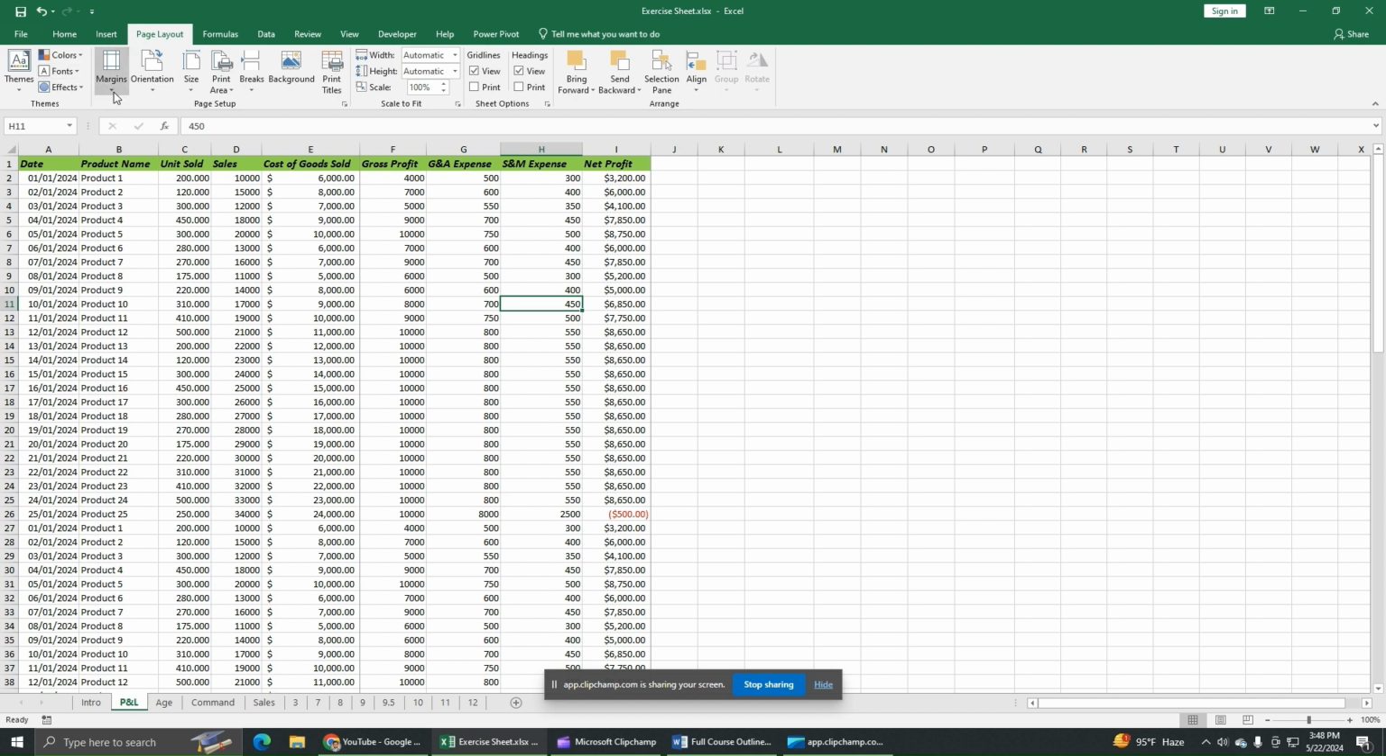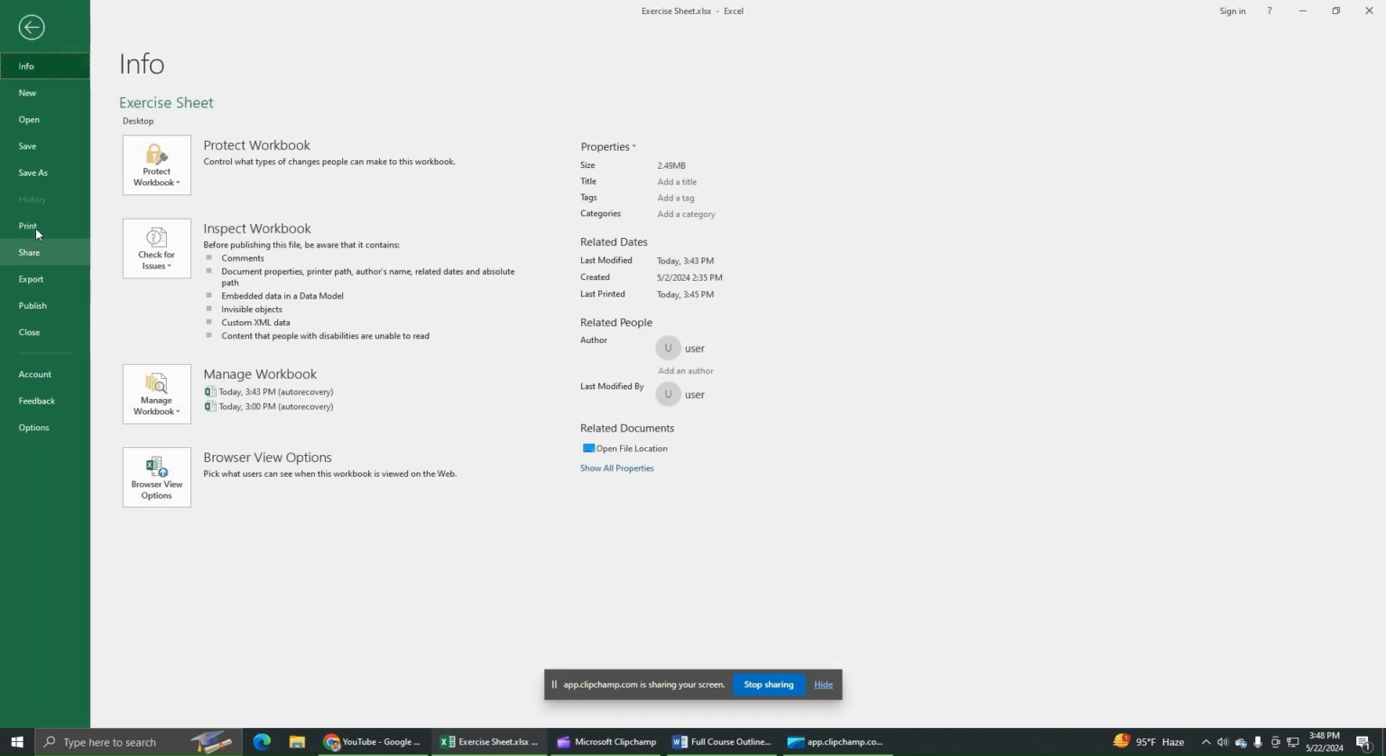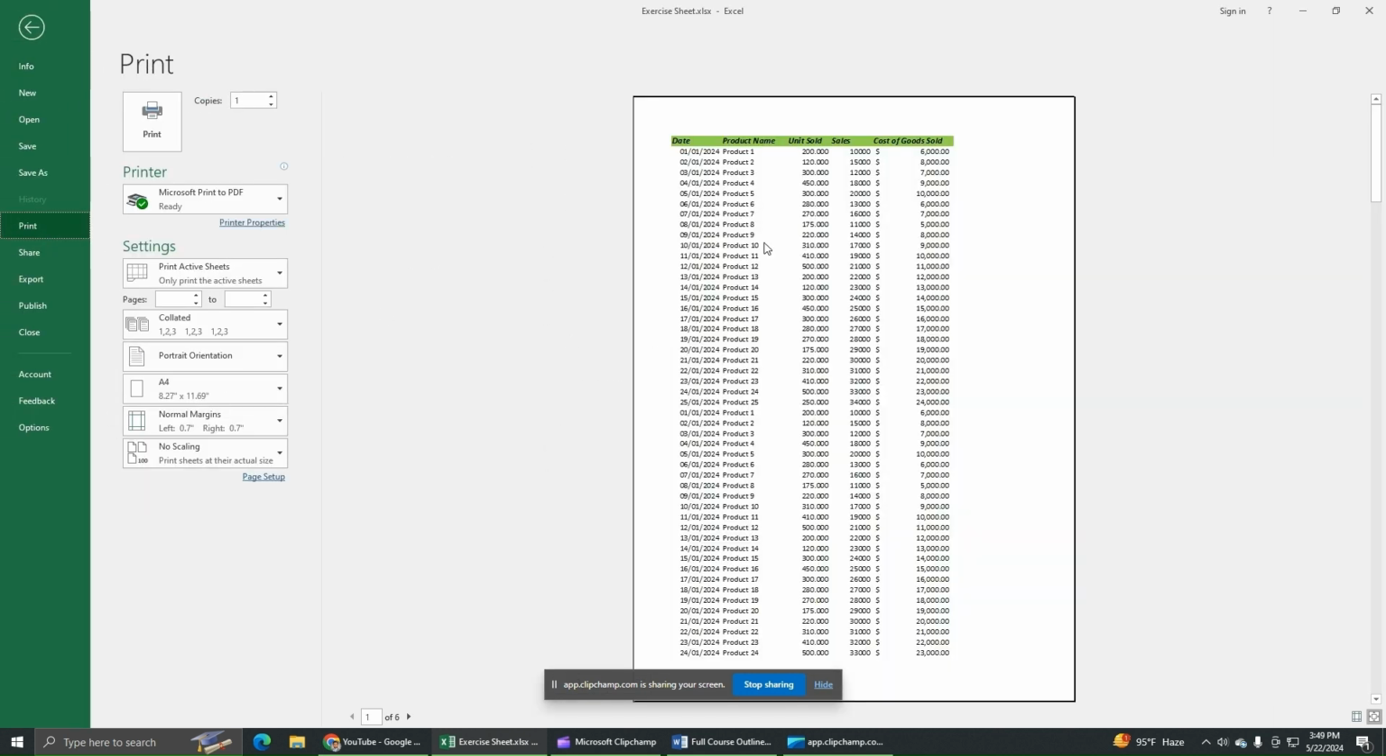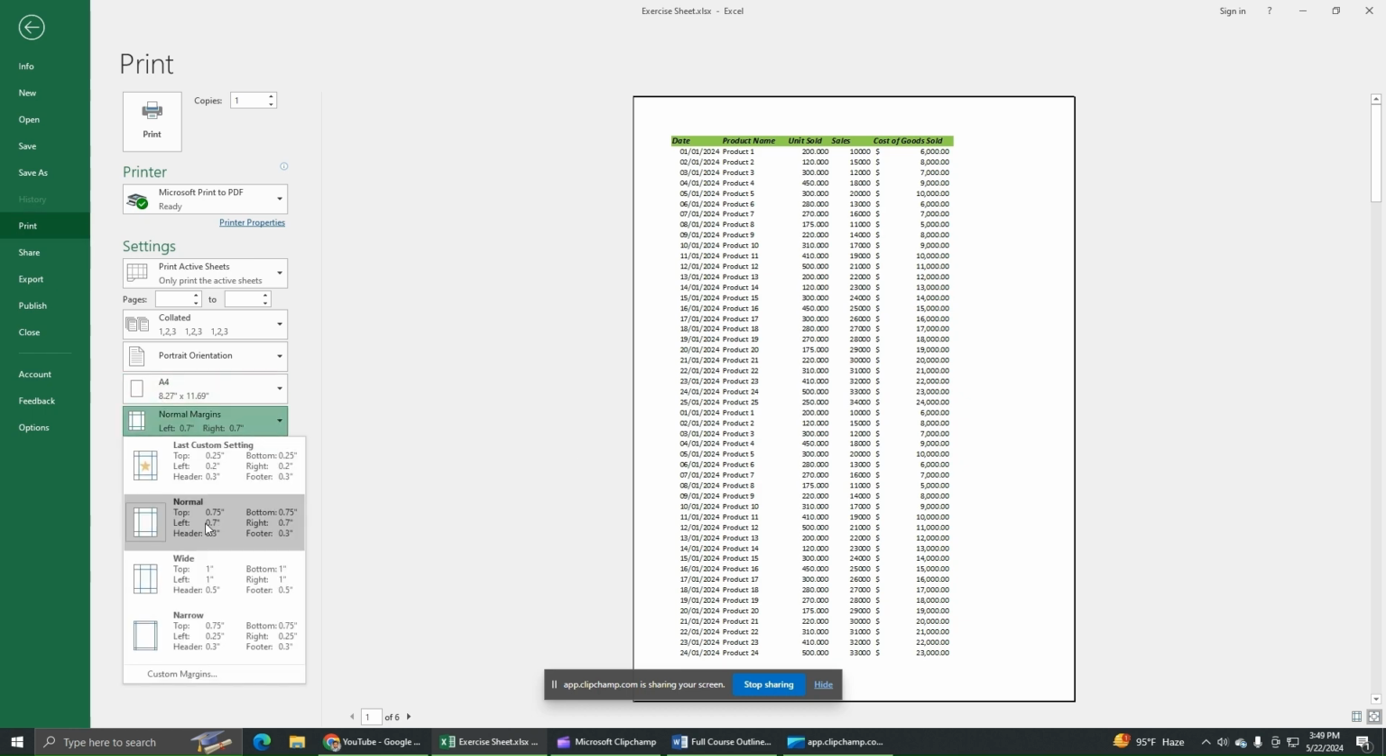Now you can see the margins. I'm going to file and print. This is our page, so if we print this page, it will be printed. What is margin? This is called margin. The above empty area, the bottom empty area, the right empty area, left empty area, these are called margins. And currently normal margin is selected.